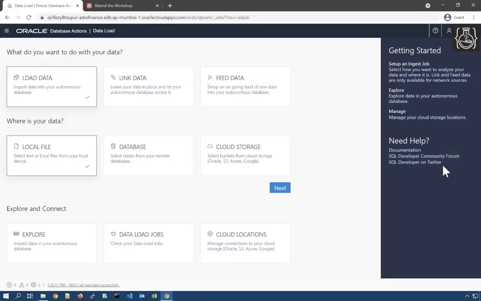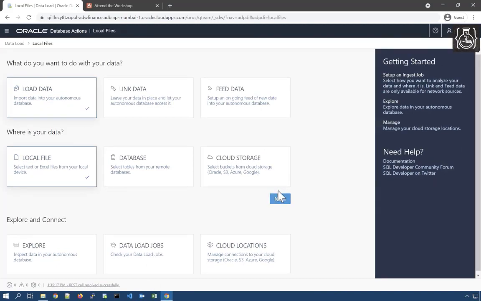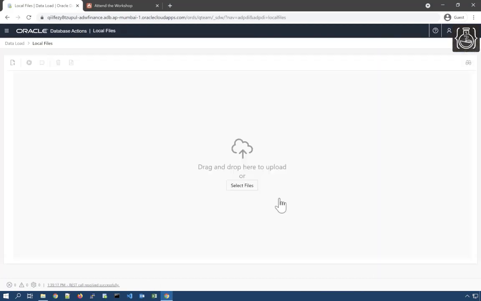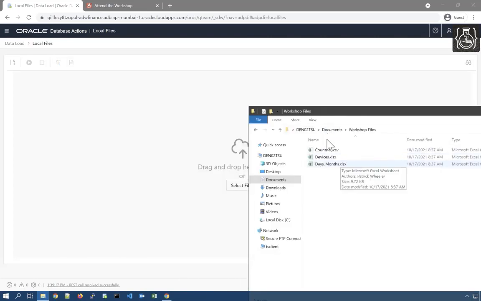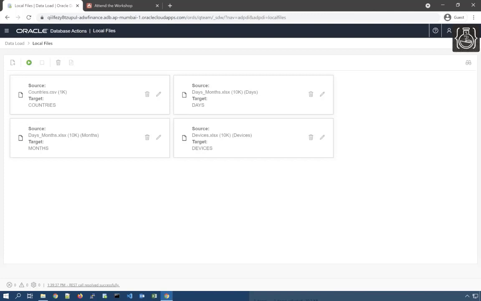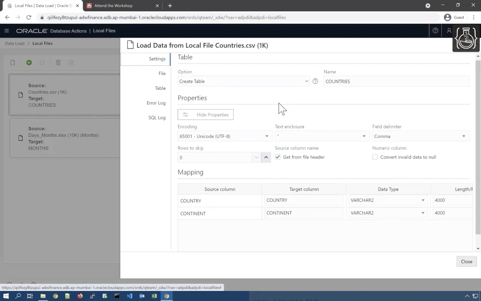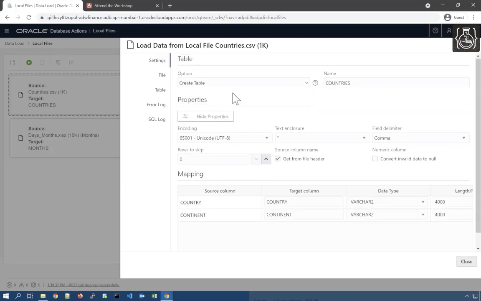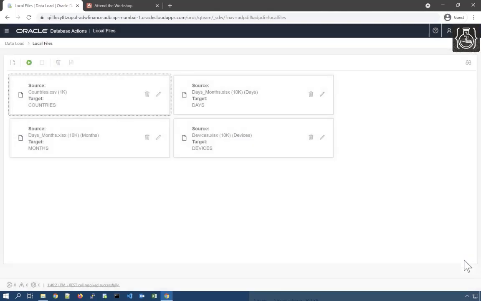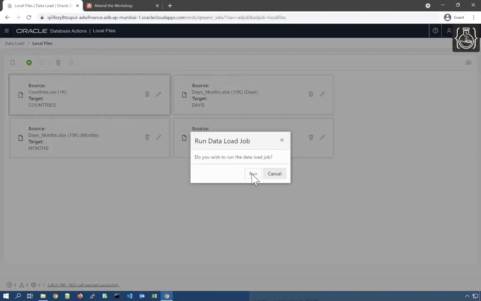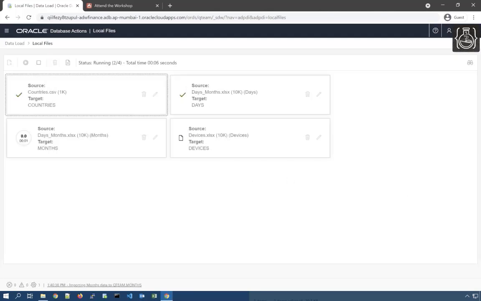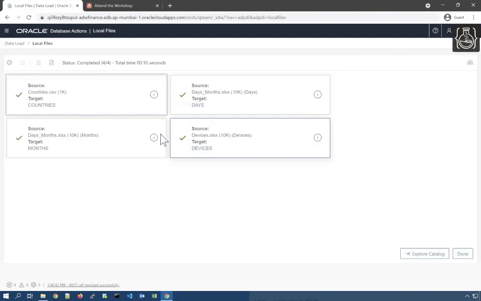Select Load Data from the top row and Local File from the Where is your data options. A drag and drop window will appear. Drag and drop the sample files you downloaded into the landing area. The 4 files will appear as cards. You can edit the properties of any tables that will get created from these files by clicking on the pencil on each card. When you're done with any edits, click on the green run arrow on top and all 4 files will load in parallel. Click on Done when the load is finished.